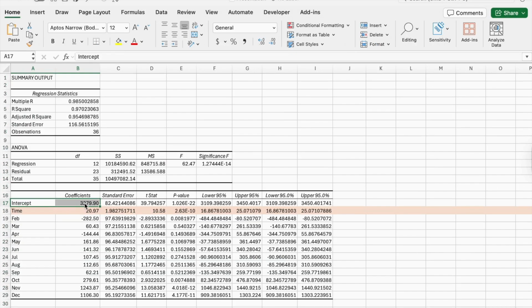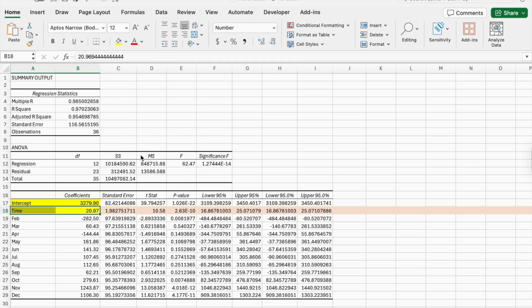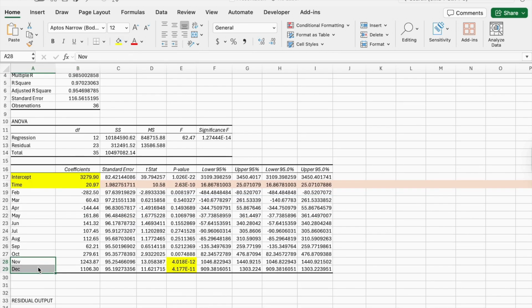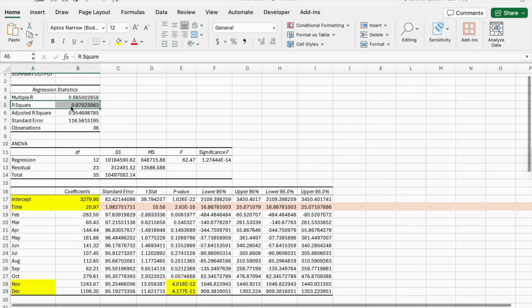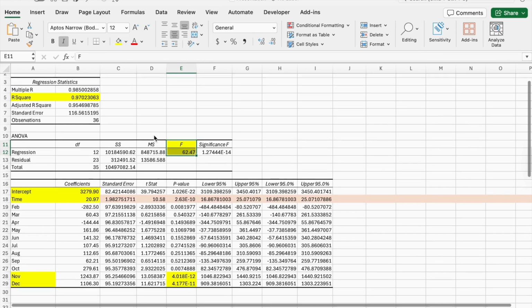Let's highlight the key results. The intercept is 3,280 million, which represents the baseline retail sales in January. The time coefficient is roughly 20.97 million, indicating that retail sales increased by about 21 million each month on average. November and December dummies are highly significant, reflecting the holiday sales surge. The R-squared is 0.97, meaning the model explains 97% of the variation in retail sales. The F statistic is 62.47, confirming the model is statistically significant overall.